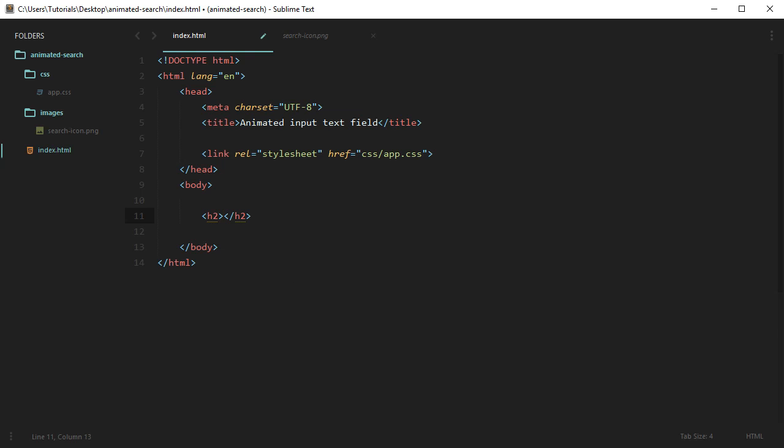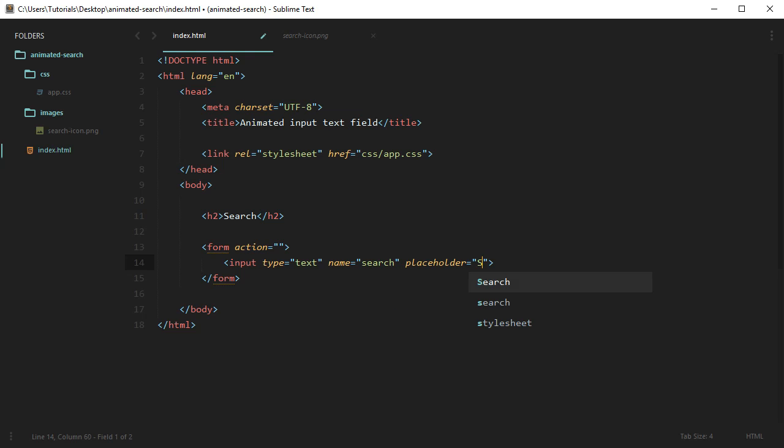I'll start by having an h2 with the title of search. Then I'll create my form, but without an action for now. I'll do my input type as text. I'll give this a name attribute, I'll call this search. I'll give it a placeholder, which will be search, and I will give this a class so I can target this directly.